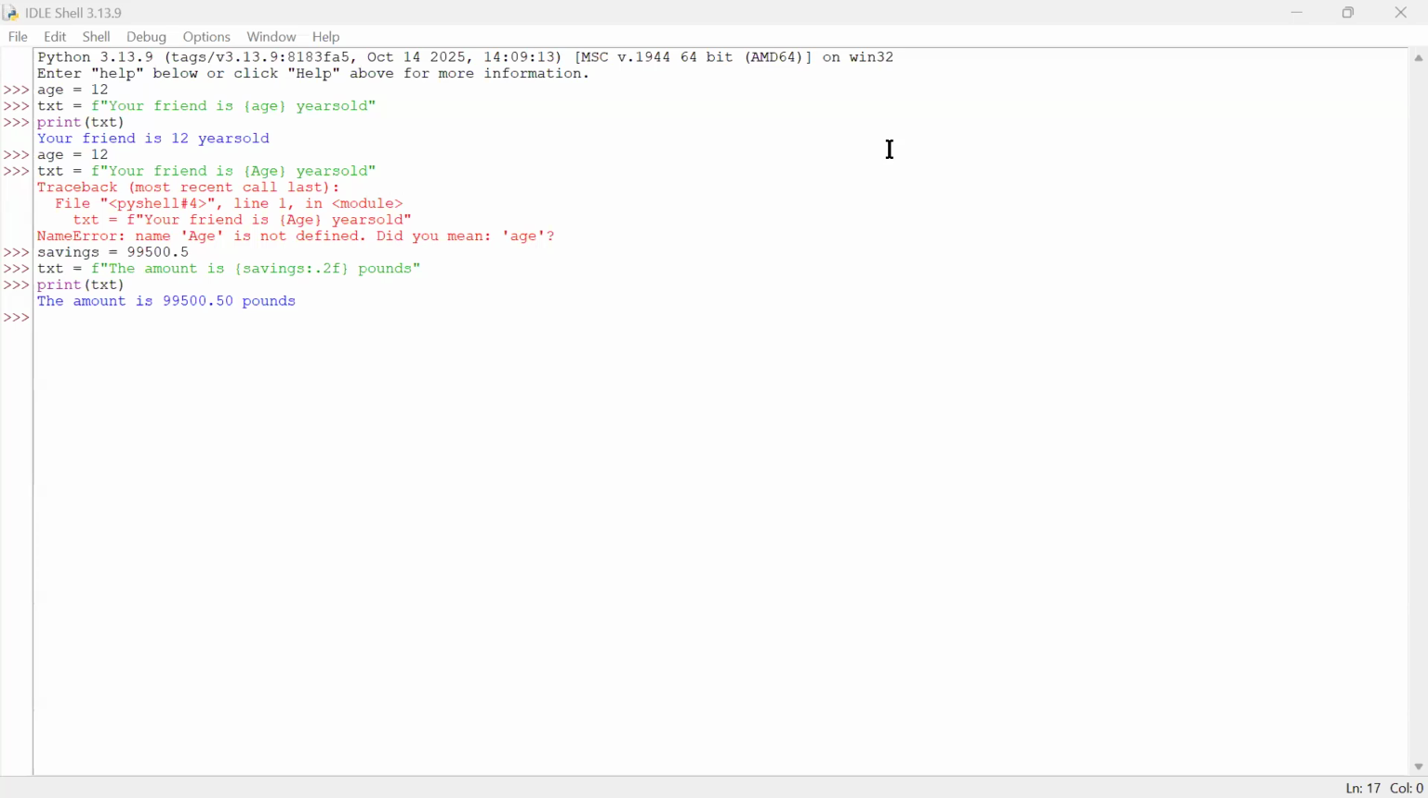Yes, sir. So .2f, and then you remember, don't forget to close the curly brace, telling us that we're done with how this thing should look. And then you continue with the string pounds. So that's why it now shows like that.